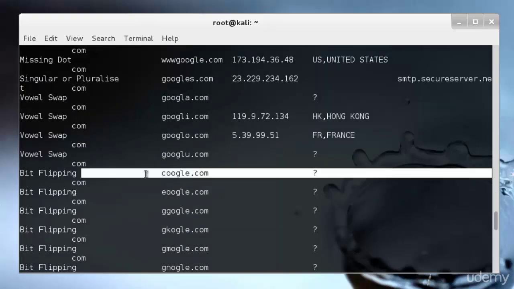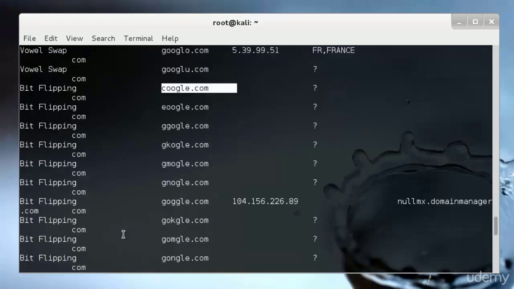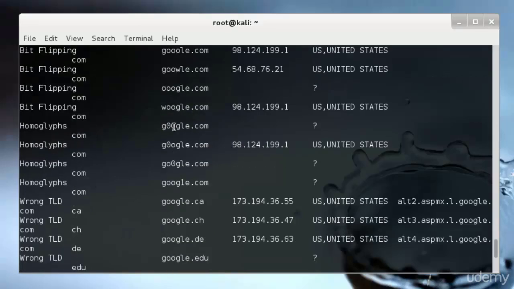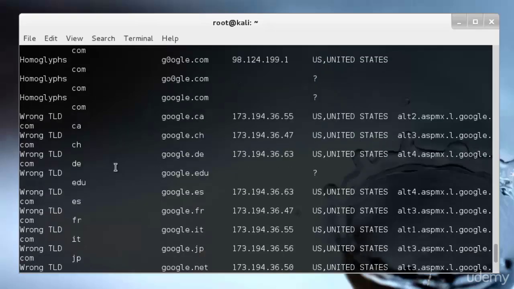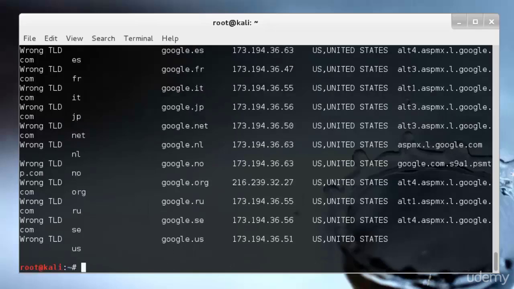Okay, this is bit flipping, that means it's from normal, it's a C Google. Same thing over here, the zeros have been chosen in front of O instead of O, and that can be confusing sometimes. And these are totally different TLDs, top-level domains: .ch, .ca, .edu. These are all false. So let's go ahead and check something more, and let's check what other options we have.